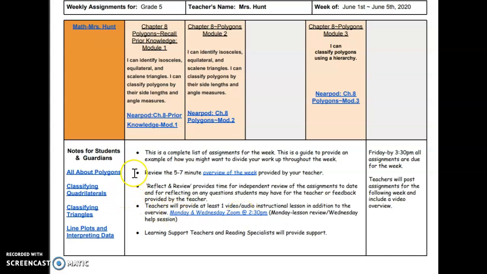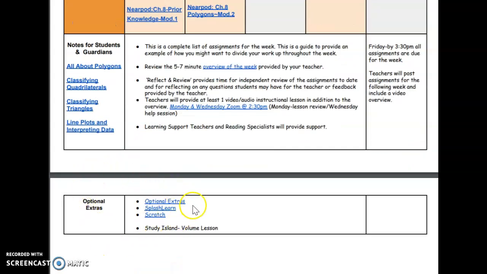And over here, I've put some really nice links for polygons. So all about polygons, it's an overview, classifying quadrilaterals, classifying your triangles, and then I left the interpreting line plots on there just in case you weren't quite sure how to analyze the data. This is a nice little video that explains kind of answering questions about the data in a line plot, okay? And then I'm going to scroll down. Of course, your optionals are down here as always.